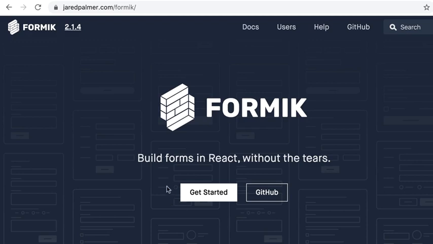I love their tagline: build forms in React without the tears. So Formik takes care of all the complexity of building forms. It keeps track of form state, and it gives us validation out of the box. It works with React and React Native, so chances are you're already familiar with it.